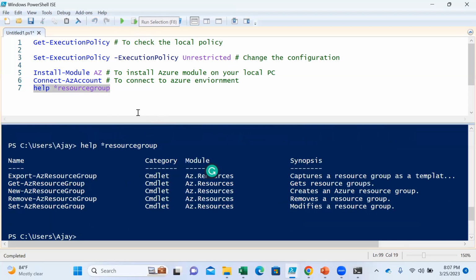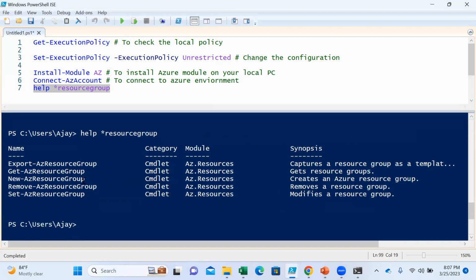So now the moment I type get help or help asterisk resource group, you can see all sorts of commandlets are here in front of me. All sorts of commands: get AZ resource group, new AZ resource group, remove AZ resource group, and set AZ resource group. This is the synopsis, module, and category.